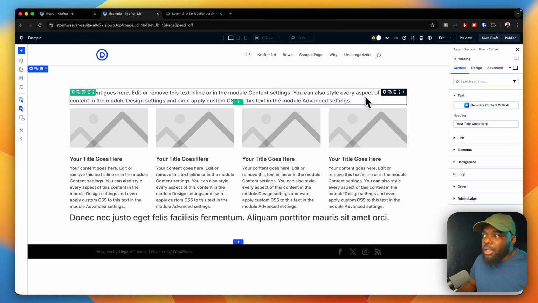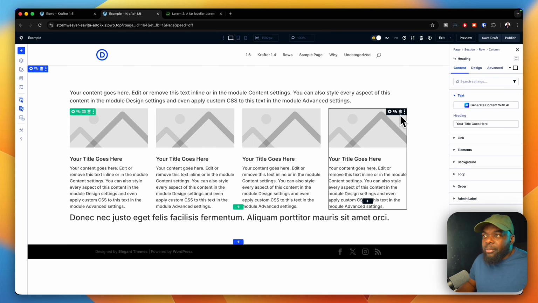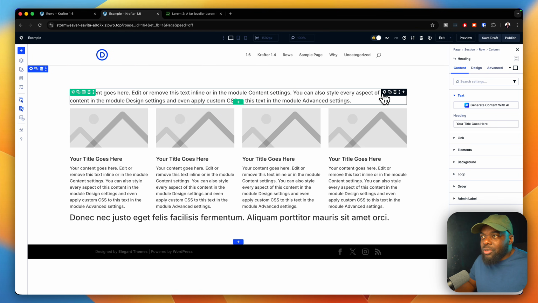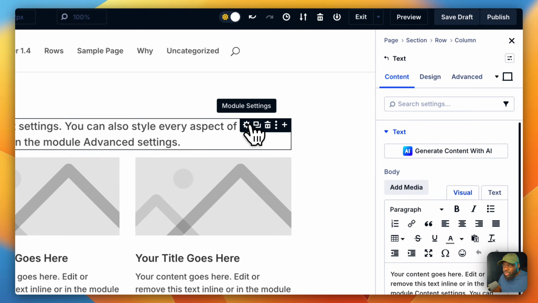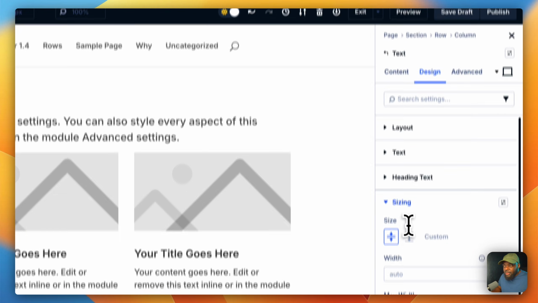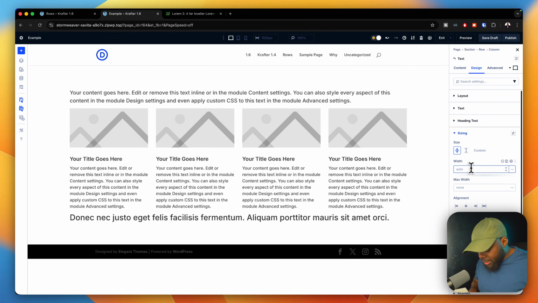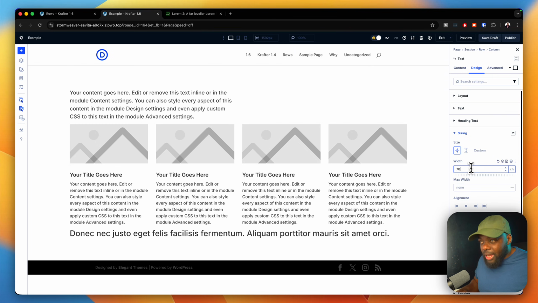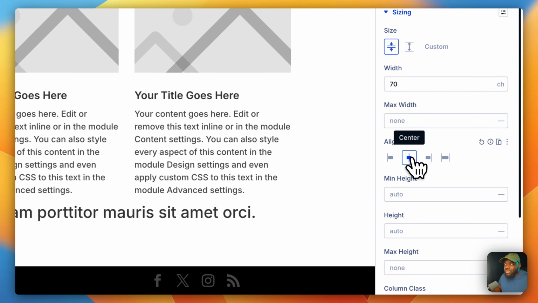what I define it. So this can be very problematic because there are cases where you just want your text to be just your normal paragraph readable text. So what happens now is if you want to make your text readable, you'll then need to come over here into your module settings, and then you go to design, sizing, and then this is where you set up your width. So in this case, for readable paragraphs, it's going to be 70 characters like that, right? And then of course, you're going to need to center it.